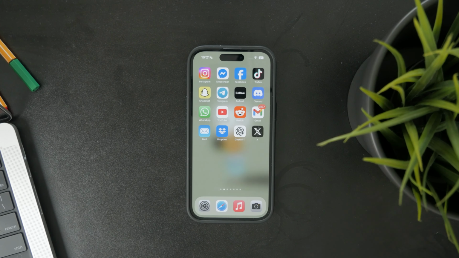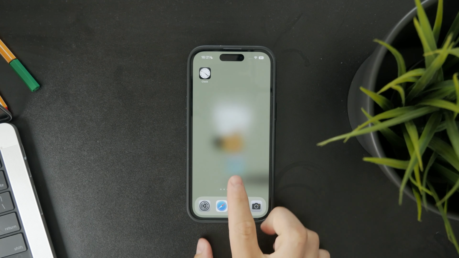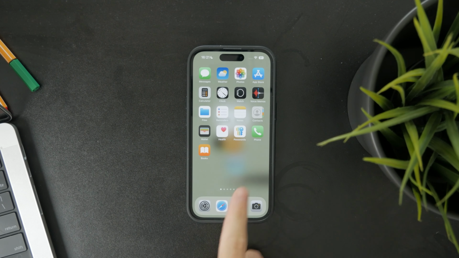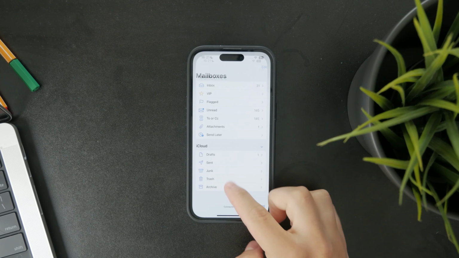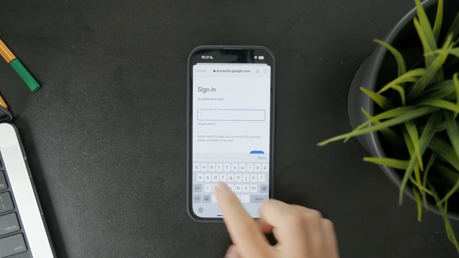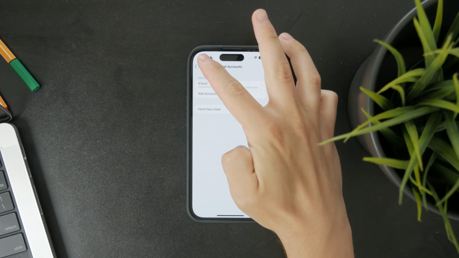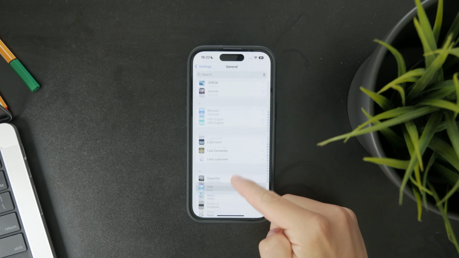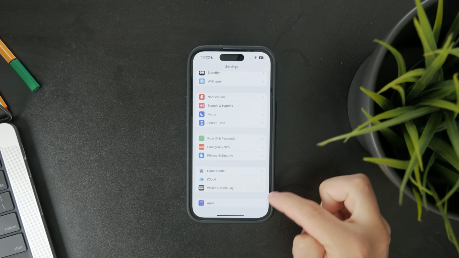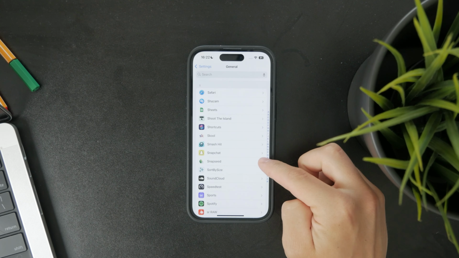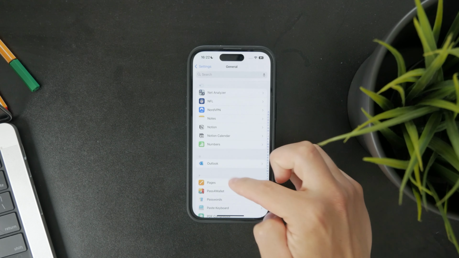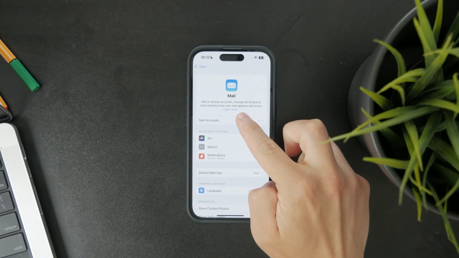So for that, just open up the application itself if you haven't set it up before, or if you did, open up the apps section within the settings of your iPhone and then find the mail right there. Proceed by clicking on the mail account and click on add a new account. In here, you can sign in with your Gmail by clicking on the Google logo right there.